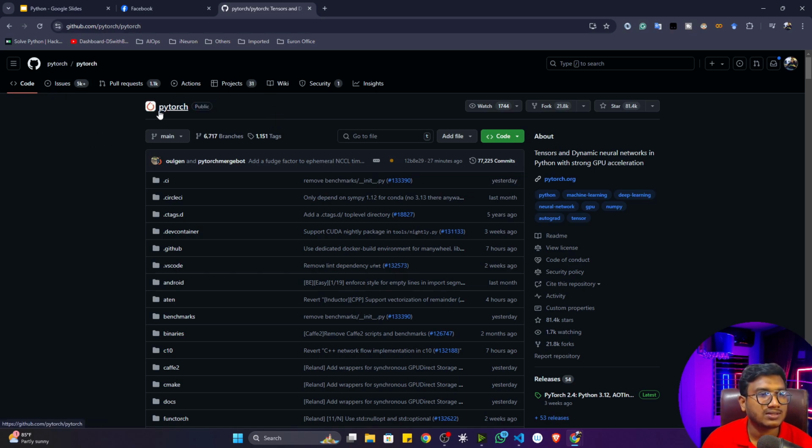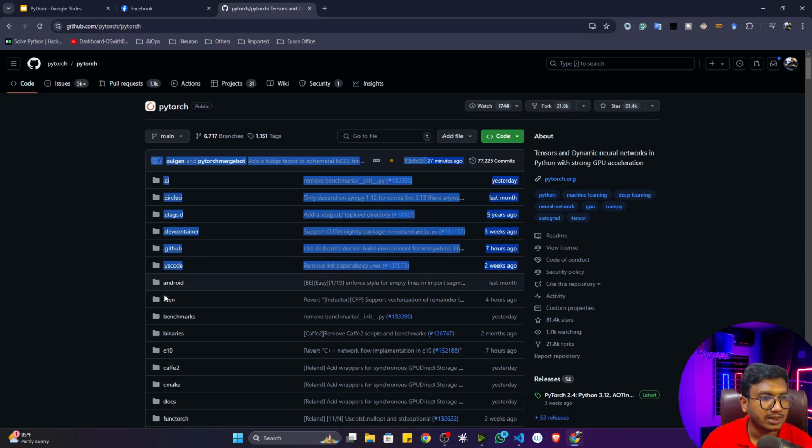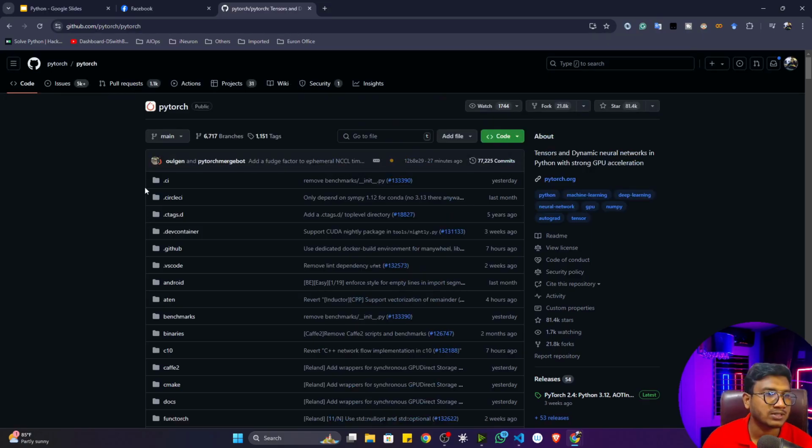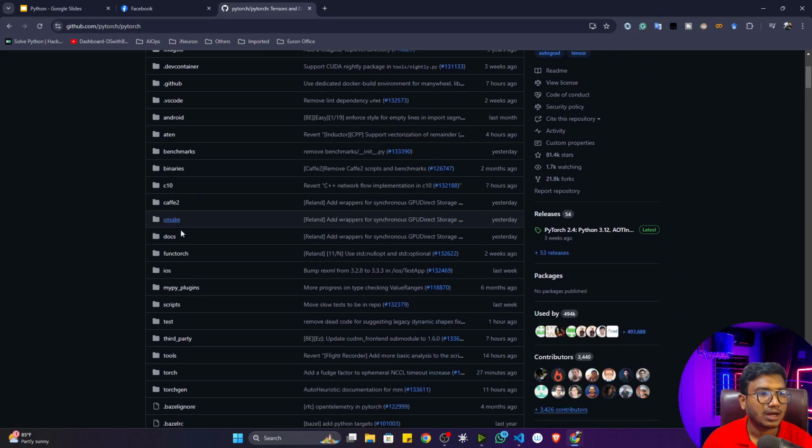And this is the library from Facebook. So the Facebook team has developed this particular PyTorch. That means Meta AI has developed this particular library. Now you can see this is the official project GitHub repository, and this is completely open source. Open source means this code is already published to the public. The public can see this particular code implementation.